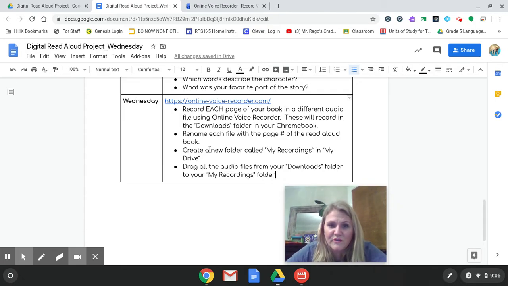I suggest you create a new folder in My Drive called My Recordings. Call it whatever you want, but at least you know that all of your recordings will go in that folder, and it'll be easier tomorrow when you have to do some things to those files, okay? And then drag all of those audio files into that folder. So that is your job for today.